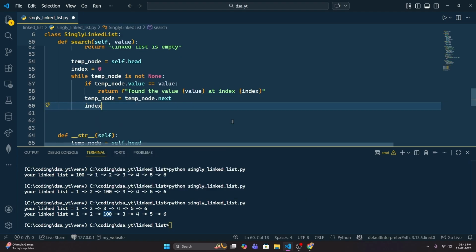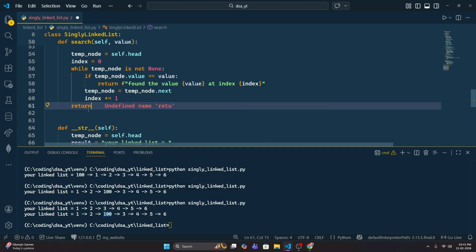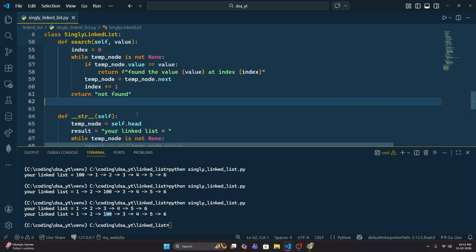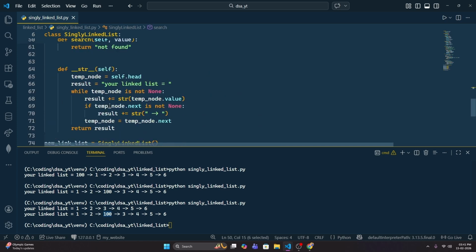Over here we'll also be doing index plus equals 1. So we'll be incrementing the index value as we traverse the nodes, and once we find the value we are looking for, we'll return it. Now we'll write a return statement. If the linked list has been fully traversed and the node has not been found, then we'll say not found. So let's try this now.